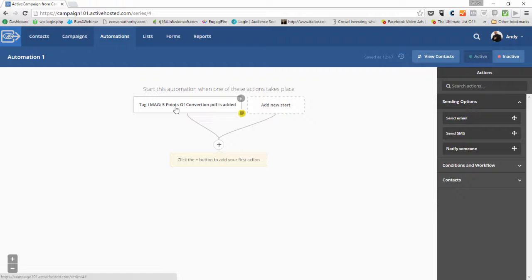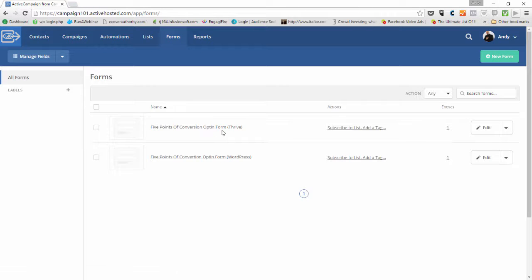Now what this has done is put the tag as the entry point into this automation. And if you remember, if we go back to the forms, we actually created 2 different forms. But both of these forms we gave tags to, which was our lead magnet tag. Which means that whichever way people came into this, they'll go to the same automation. So whether they went through the Thrive Themes opt-in page or the generic WordPress page, it doesn't matter. They will go into the same automation because we're using the lead mag tag.